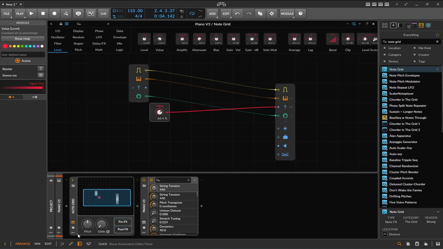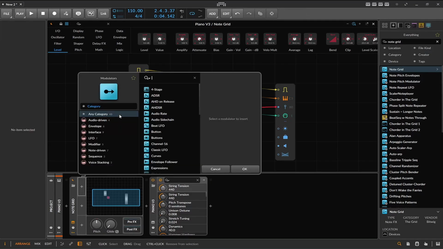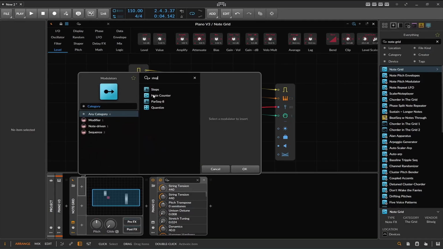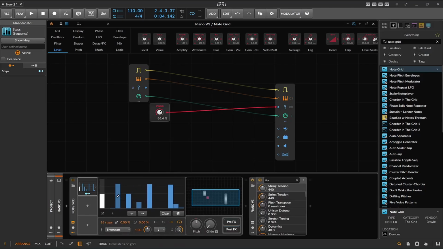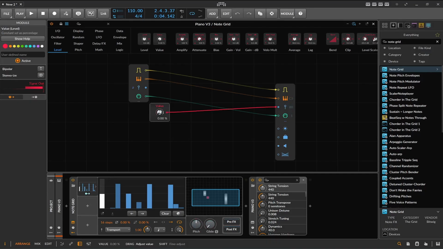The next part is actually really simple. I want to do steps. There's a couple reasons why I want to do steps. Steps will allow me to use this as my velocity curve. And in fact, let me pull the velocity down here, pull the curve up. Alright, now we're getting closer.